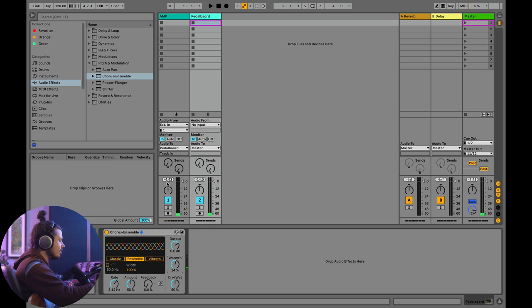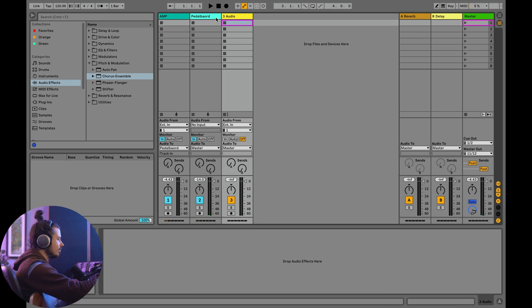Awesome. So there we go. That's our chorus ensemble sound. So let's just think of this as one pedal, all right? Something we need to do is make a dummy clip in order to turn this on and off. So I'll just make another track just for the heck of it.